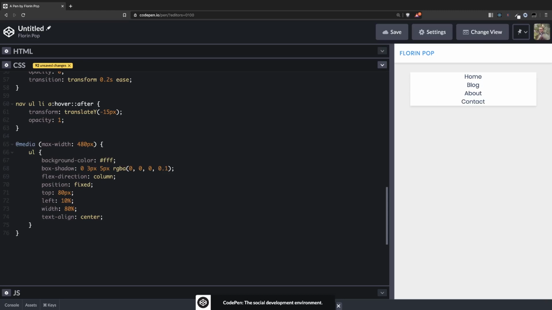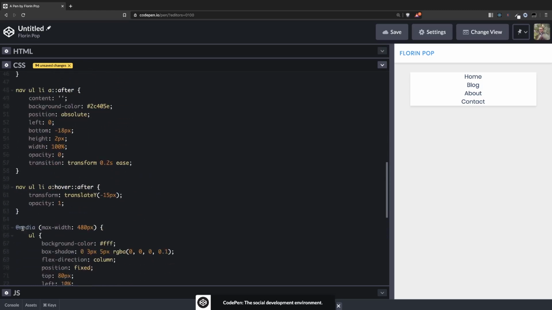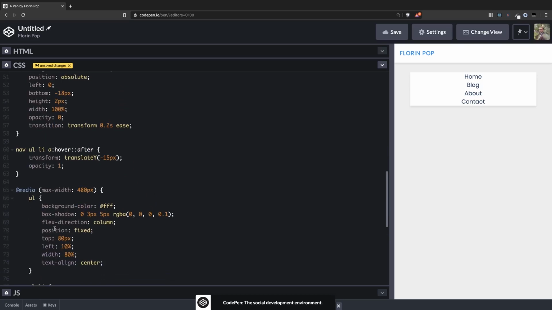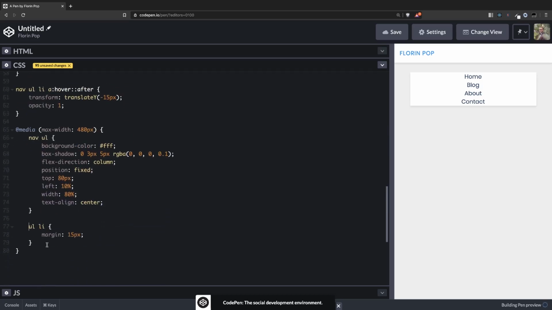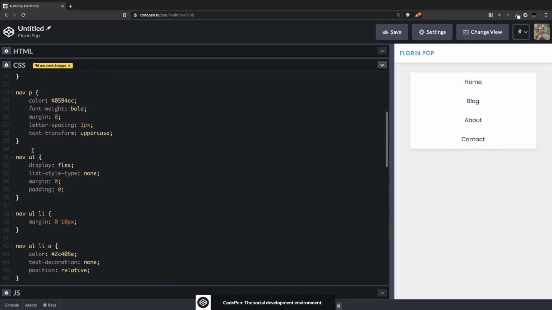And on the list elements, let's add a bit of margin. Margin 15 pixels. Oh, I added the nav here for all the UL, so it's overwriting it. So let's add nav UL here and nav UL li here. Alright, now it will be overwriting it. Perfect. I added nav UL because it's the only one UL we have now, but we could have other ULs on the page, so we don't want to confuse those.